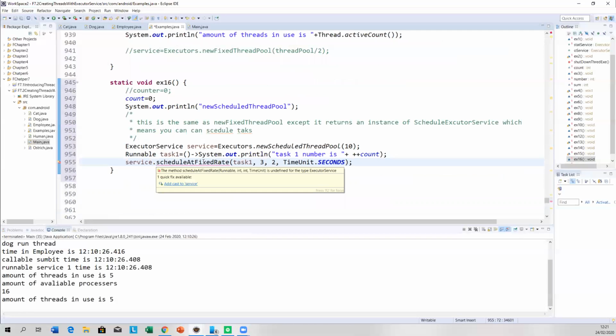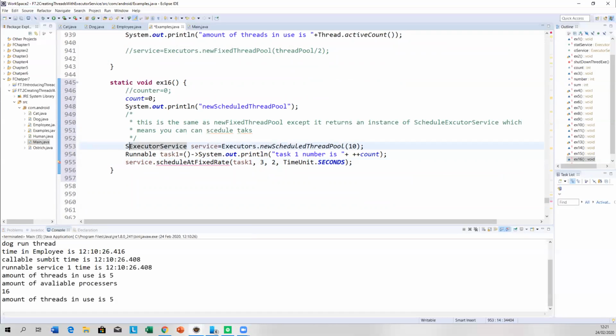So I need to hold on a minute. There's something wrong there. Give me a minute. All right, this is wrong here. This is scheduled executor service. So scheduled executor service is equal to Executors.newScheduledThreadPool.